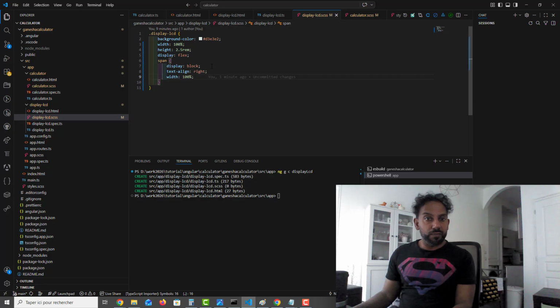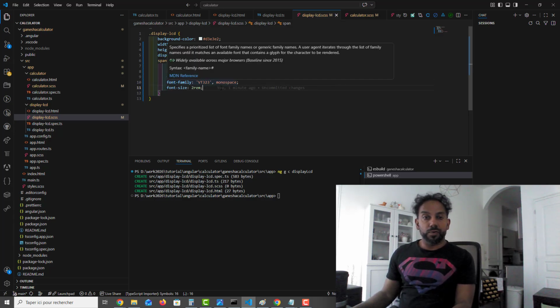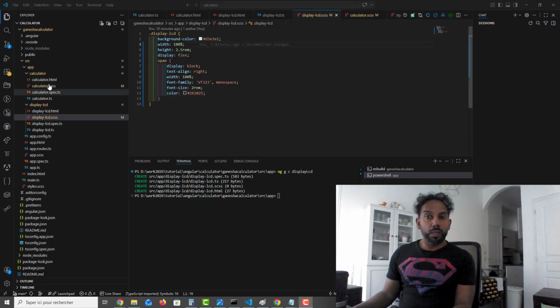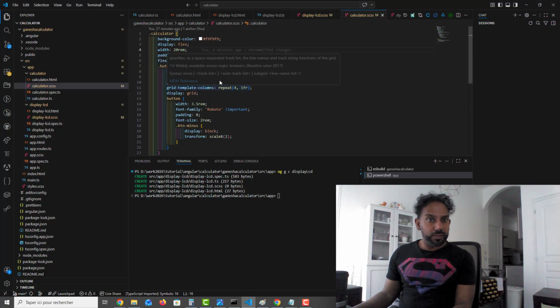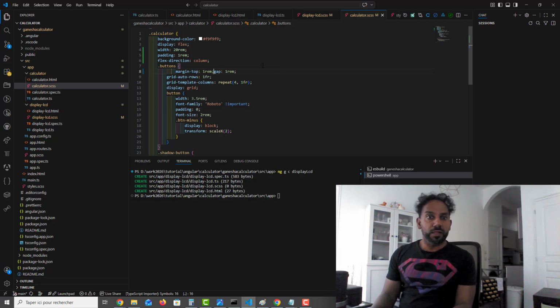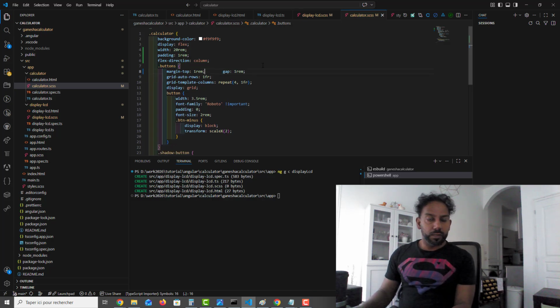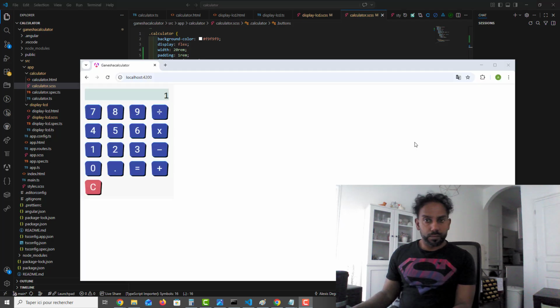We will change some value for the display here. So I will choose the font family from Google. It will be more like LCD display, and we can choose this color. We can do some adjustment in the calculator. So I go here and we can remove the max width, and we can put a margin top instead here. And it gives this nice result here.